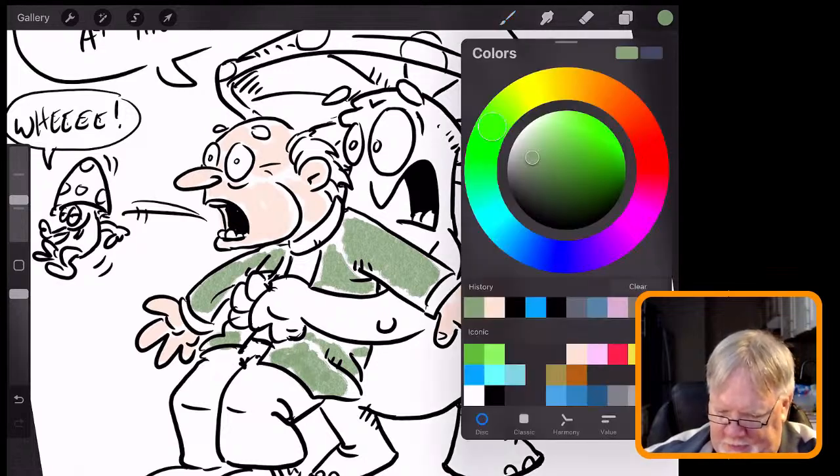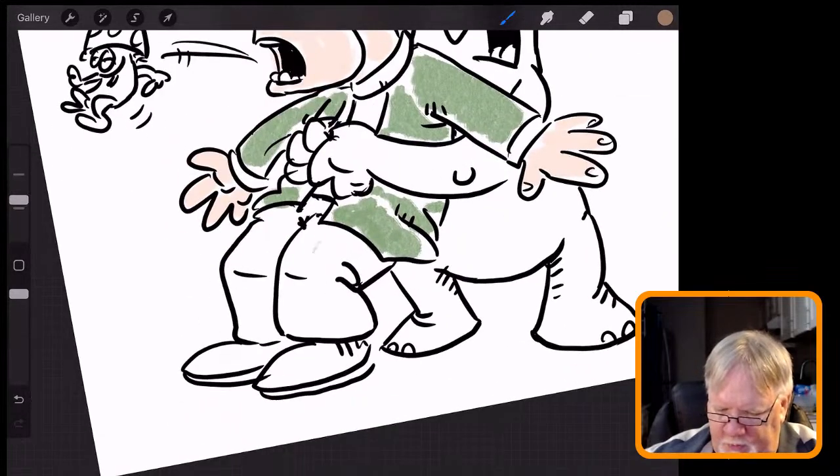I think we'll say that his pants are, or his shirt is white. That'll save us a little bit of coloring, but I'm going to put some highlights on it so it won't look pure white.